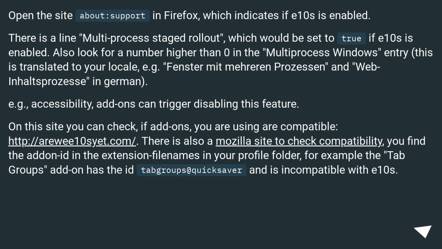For example, accessibility add-ons can trigger disabling this feature. On this site you can check if add-ons you are using are compatible, this URL. There is also a Mozilla site to check compatibility. You find the add-on in the extension file names in your profile folder. For example, the Tab Groups add-on has the ID tabgroups@quicksaver and is incompatible with e10s.